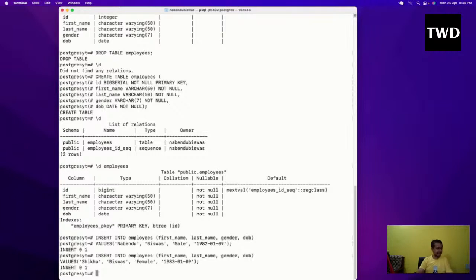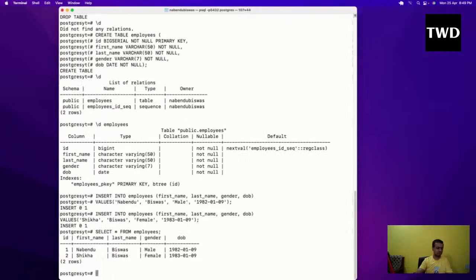So how to see the data in a database? This is again a very common command, which is select star from employees. Select star from employees. It will show me all those things. This is how we do that.